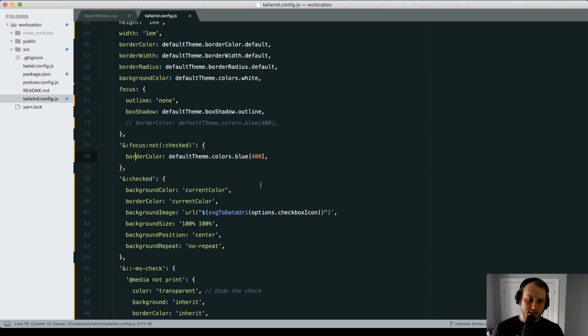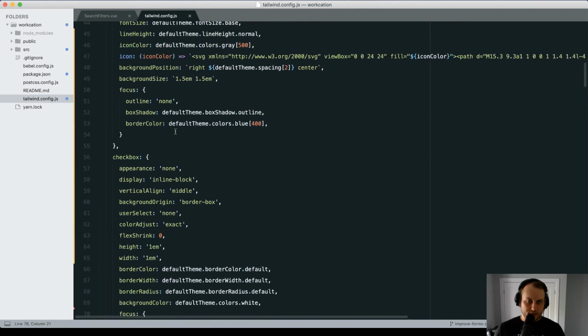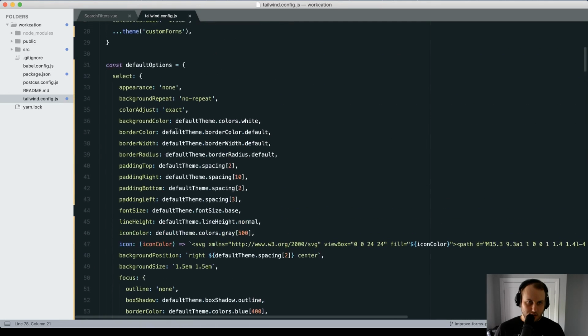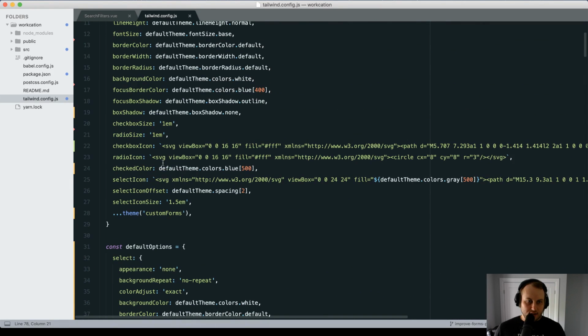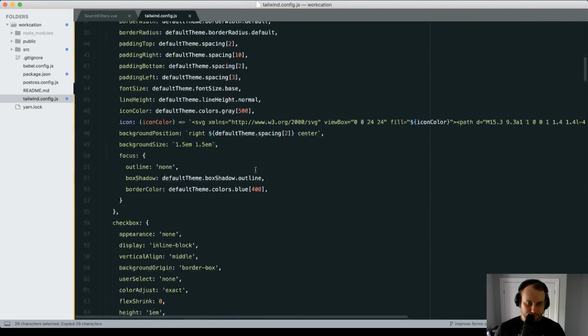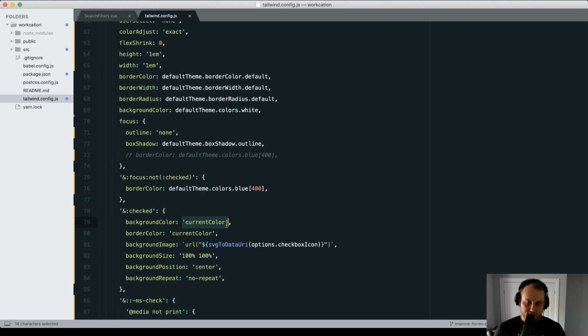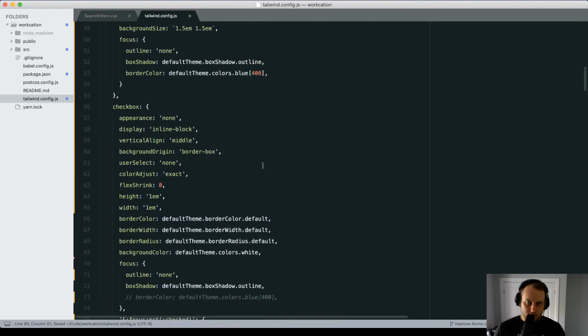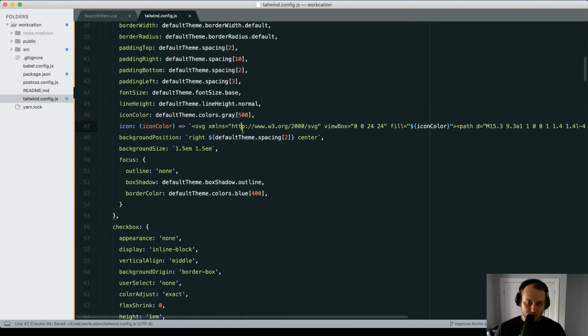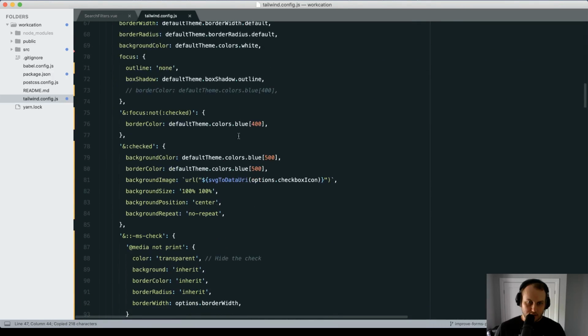Okay, so for checked, we are setting the background color to be current color, and we are relying on the text color to change things. I've changed my mind about how I want to do that. I just want to use the checked color for the background color. And we'll use it for the border color too, since we want it to appear like there's no border.